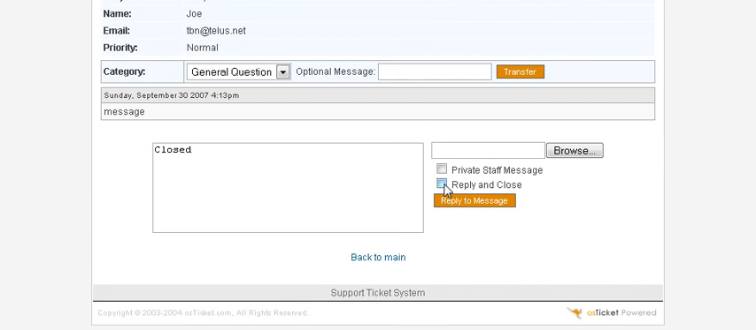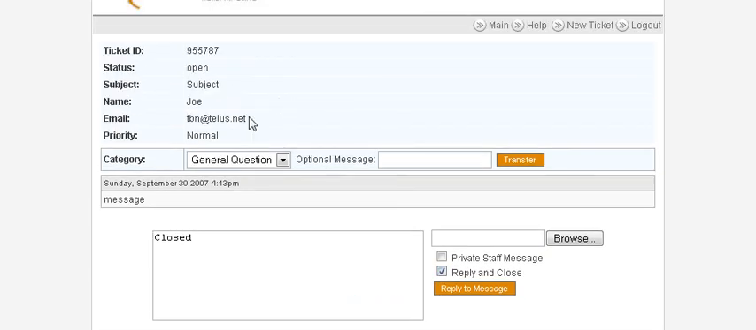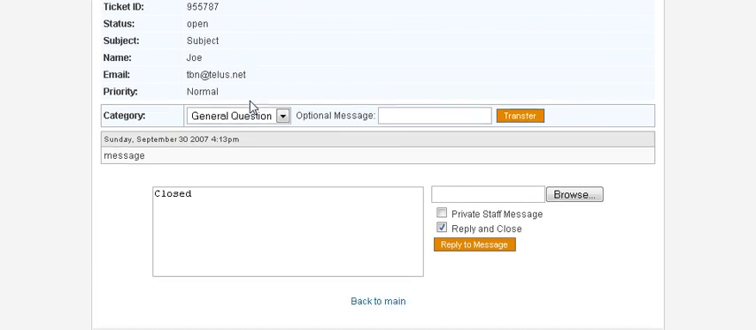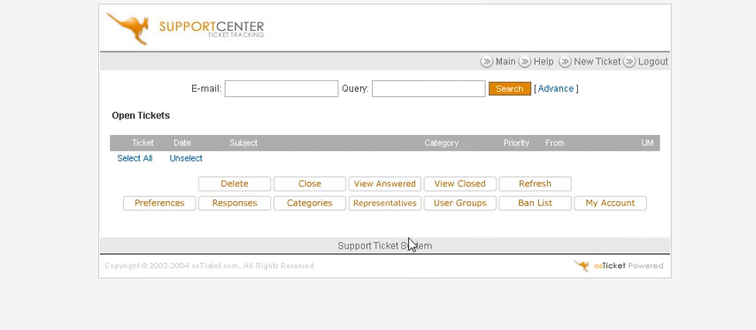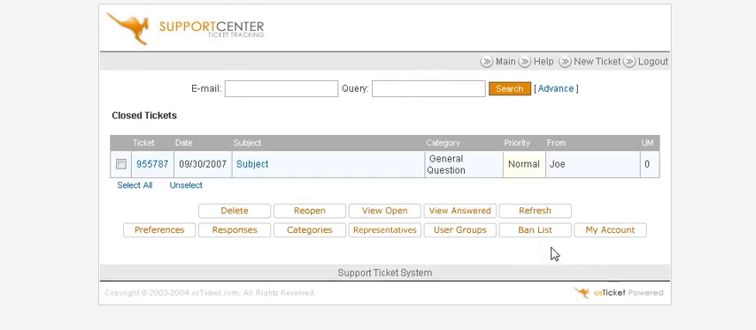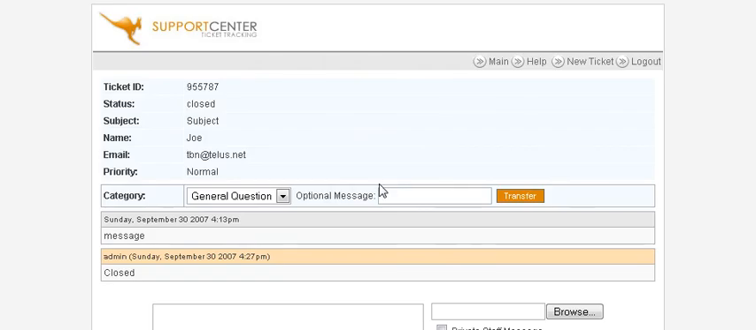So we'll just do a reply and close. So this will send back to this email address that he's put in here with this comment. So just put reply and close, and it's gone. Now if we were to view closed, there's the closed ticket, and we can still view it here. So that in a nutshell is how you create a simple help desk for free.